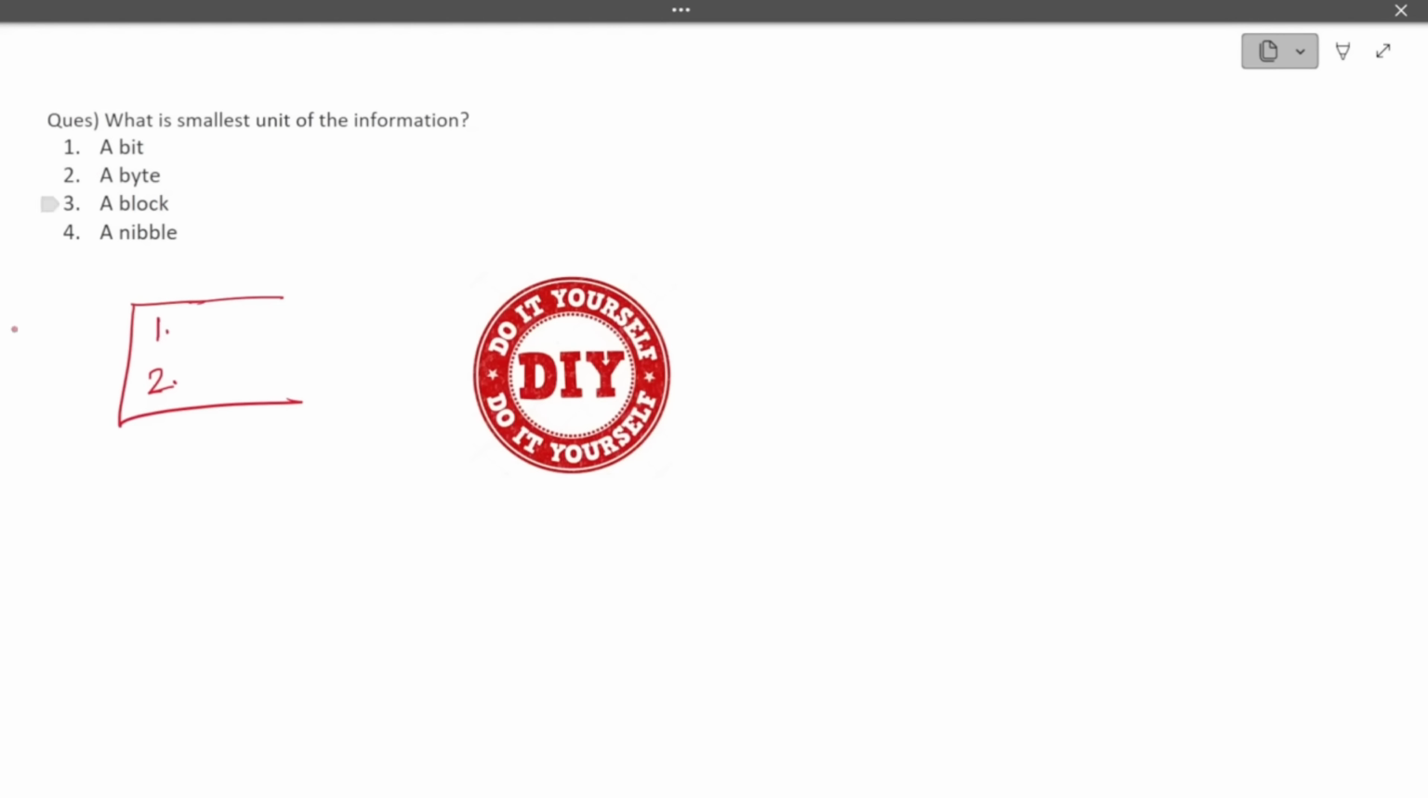So this is the first DIY question. You have to write it this way: first the option, like A, and then whatever the answer is. Similarly for the second, you write the correct option and the answer. Let's see the first DIY question for you. What is the smallest unit of information? The options are a bit, a byte, a block or a nibble. Make sure to write down the comment.